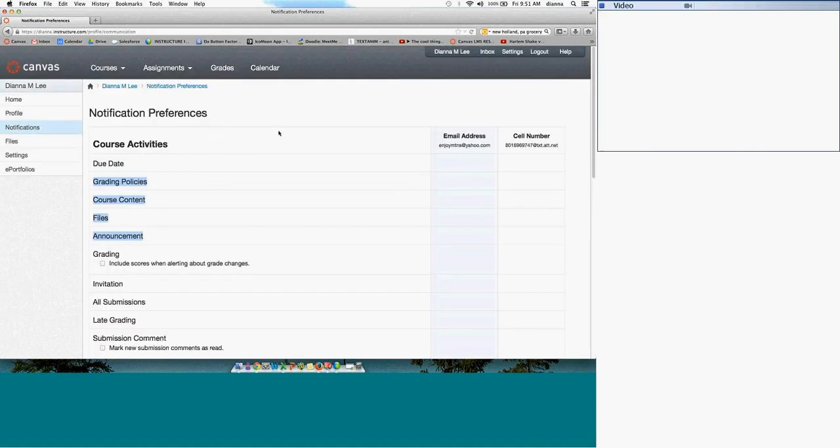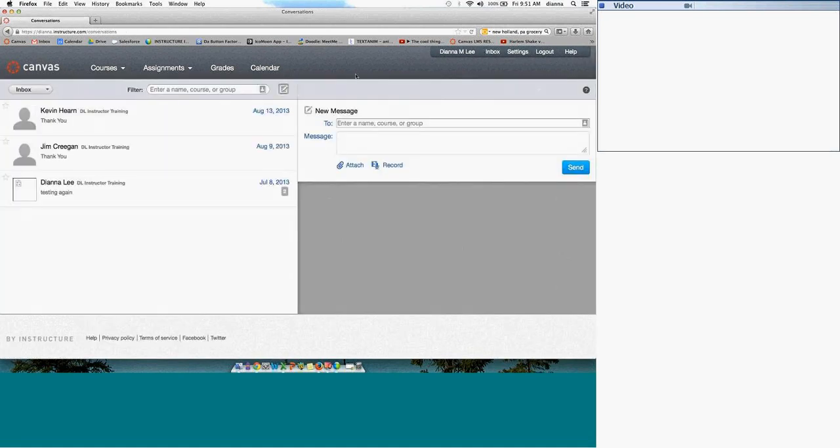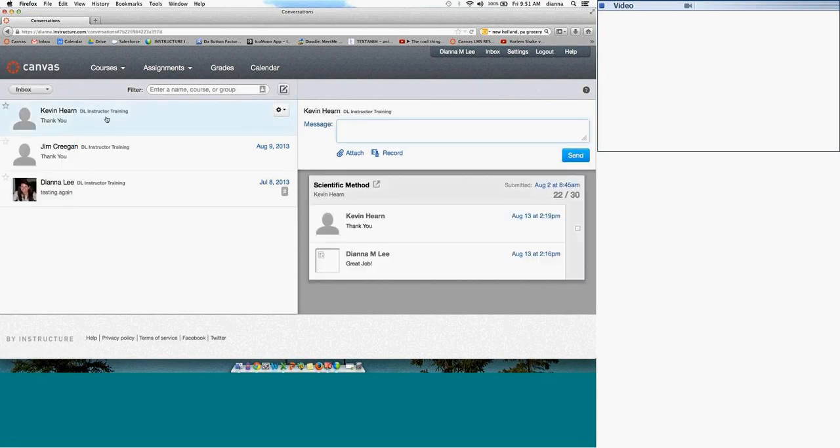So this is, again, the how or when you want to be notified. And every user has this. Also in the help corner, you have the inbox. So the inbox is our messaging system. You can sort on the left by inbox, unread, starred, or sent. So you have the different options here.